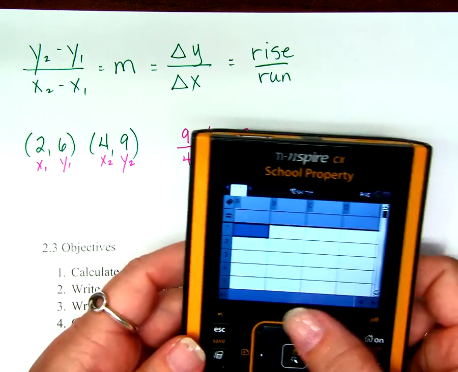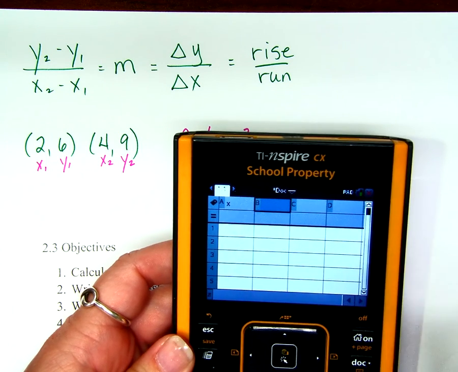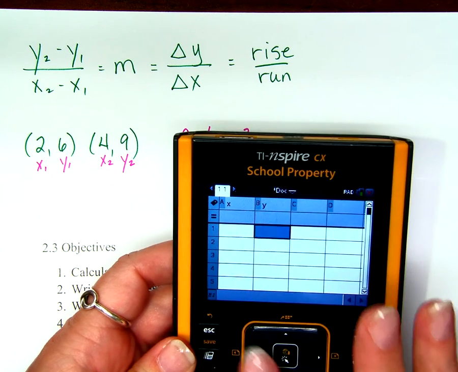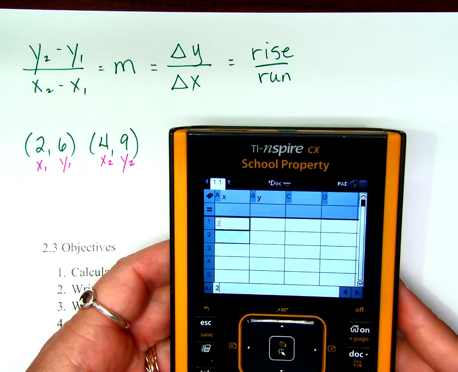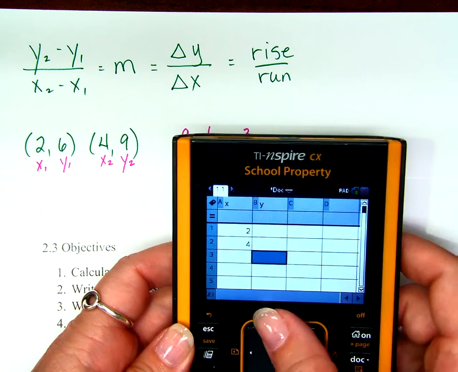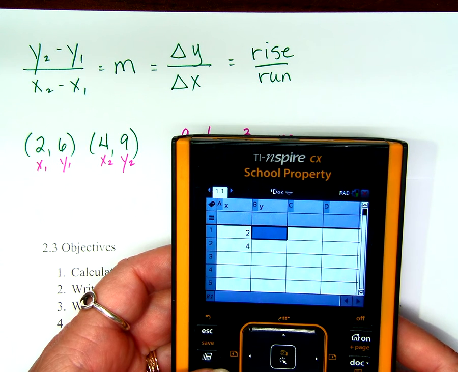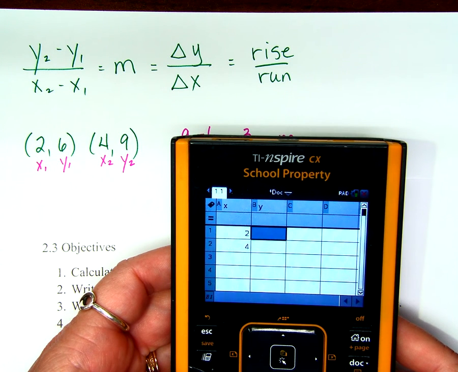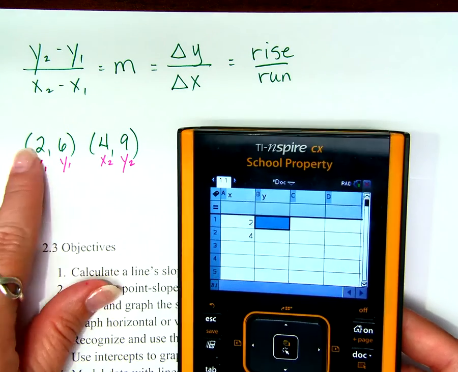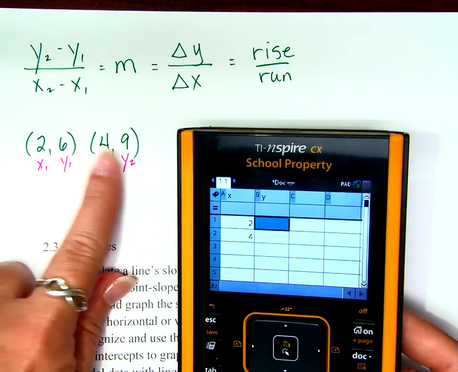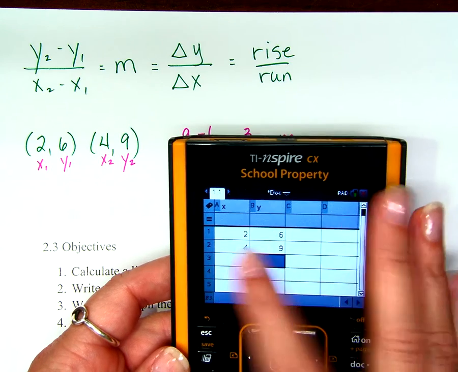First, I'm going to arrow up here and call that column X. Arrow up here and call that column Y. That'll be very helpful in a minute. My 2 X values are 2 and 4. Pardon me, I said 6 and 4, but I meant 2 and 4, and I put 2 in, so I don't know what I was thinking. My 2 Y values are 6 and 9, and I need to make sure that the Y value goes with the correct X value.